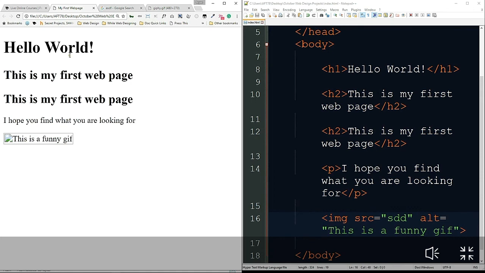So if you navigate to this page, it will go, "Hello world. This is my first web page. I hope you find what you are looking for." And when they hover over this image, it would read out the alt. It would say, "This is a funny GIF." Yeah? It wouldn't just go, "This is an image."